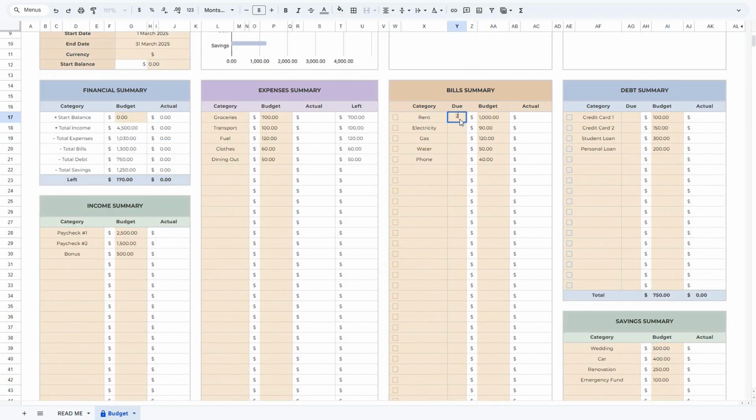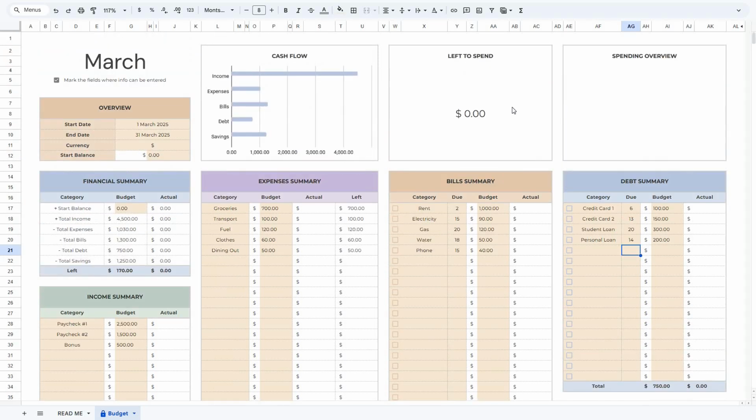The last thing you may want to add are due dates for bills and debt payments, and you can also adjust them for each new budget as well. Now that you've created a template, you should duplicate this budget tab. To do that, simply right-click on the tab name and select Duplicate.